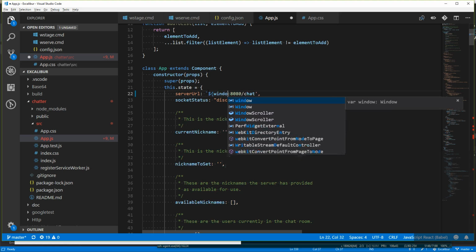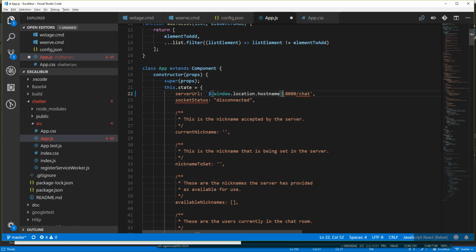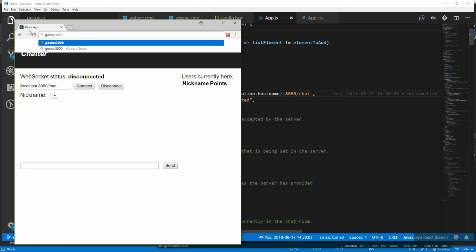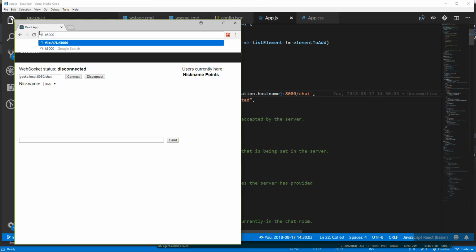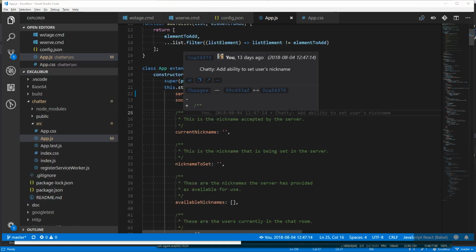And how do you do this? Window.location.hostname. Let's see if that works. Oh, it does work. So if I went to Gecko, which is the name of my computer. Oh, cool. So that works. Cool, that's what I want.